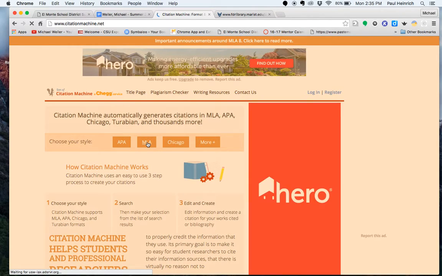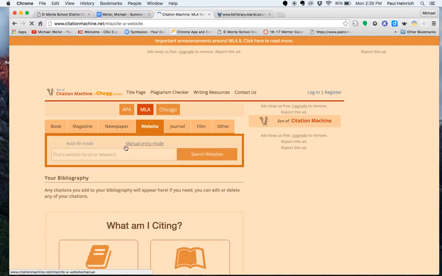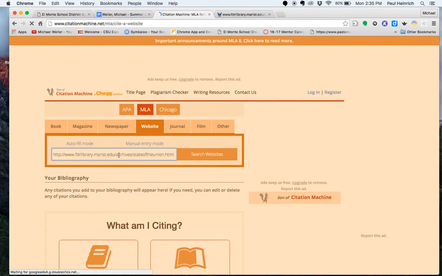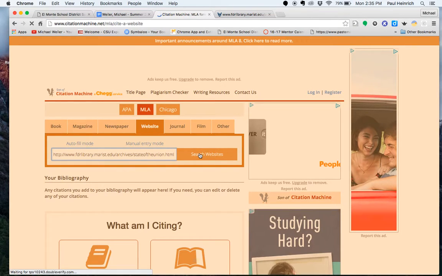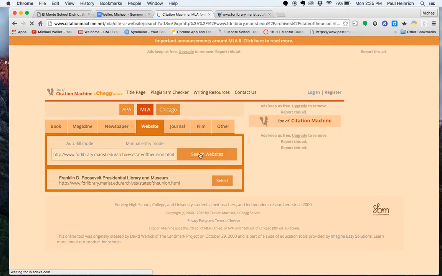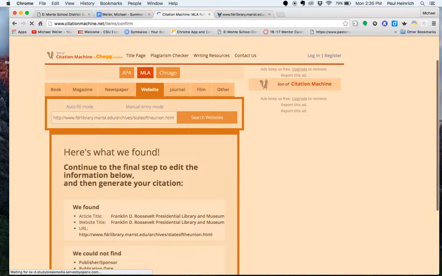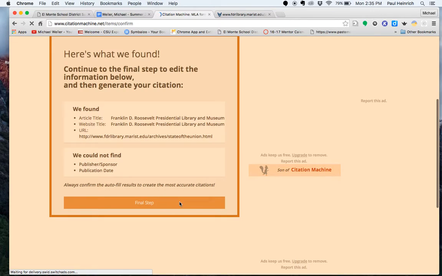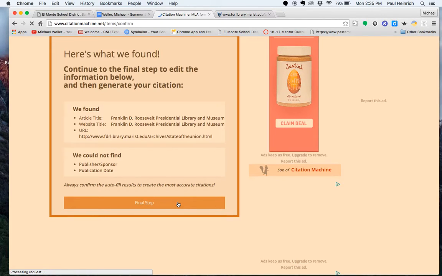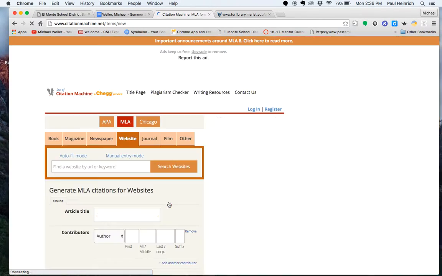So you're going to click on MLA, and you're going to click website because this is a website. And I'm going to paste my URL, my web address. Okay, now I'm going to click search website. That's the one I want, so I'm going to click select. Now Citation Machine finds information for us, but it's not always correct. So we want to double check everything, and sometimes it can't find everything. We're going to click to final step.